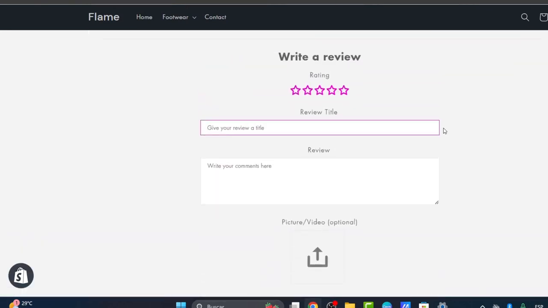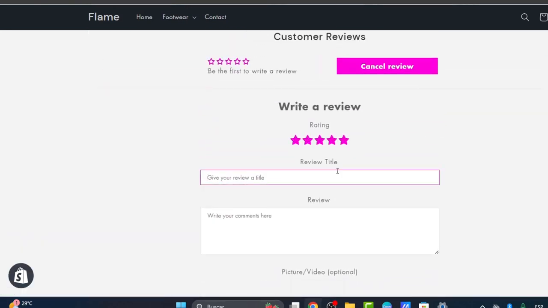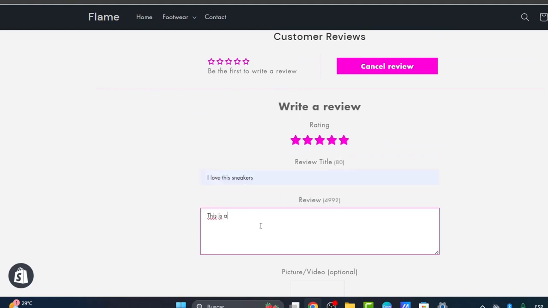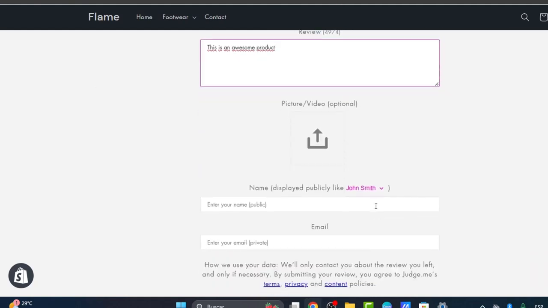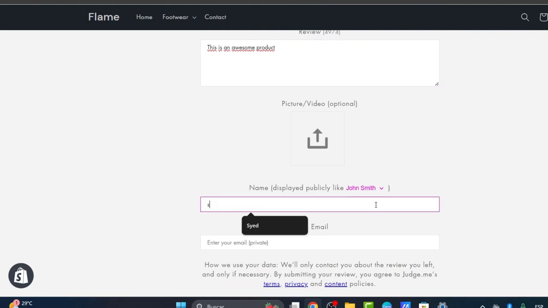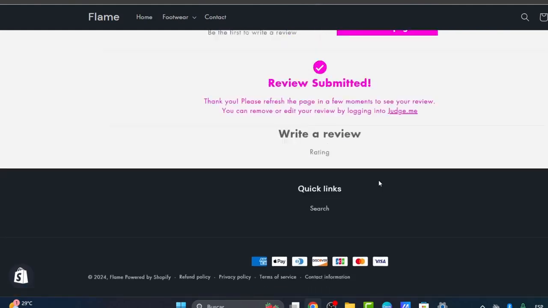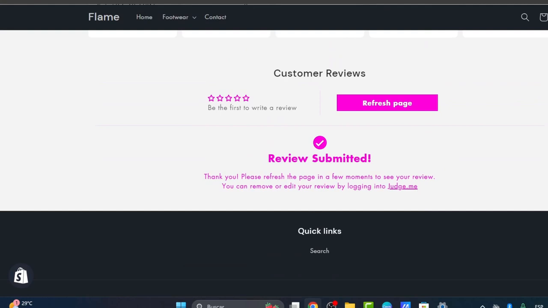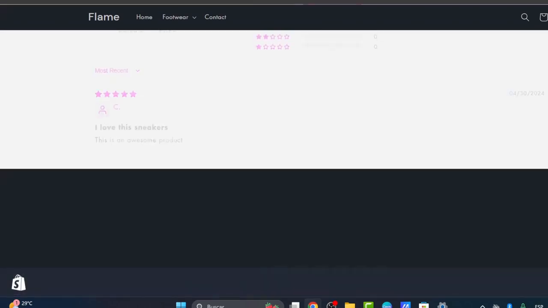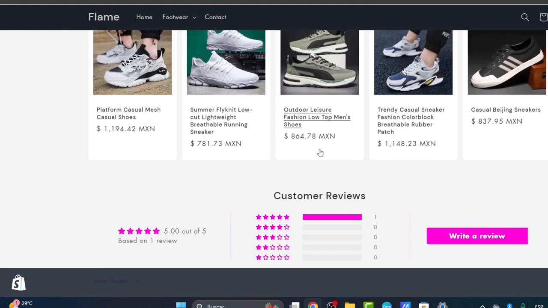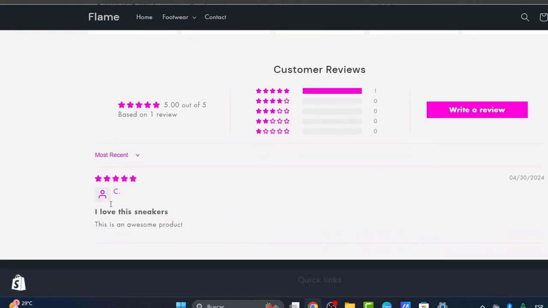I'm going to try the option that says write a review. Let's say that I go for a 5-star rating. So let's say, love the sneakers. This is an awesome product. If you want to add a picture, that's totally optional. And the name should be, let's say, Sid. And lastly, go for submit the review. So my review has now been submitted. If I reload the page, by default, the section of the customer review should be added in no time.